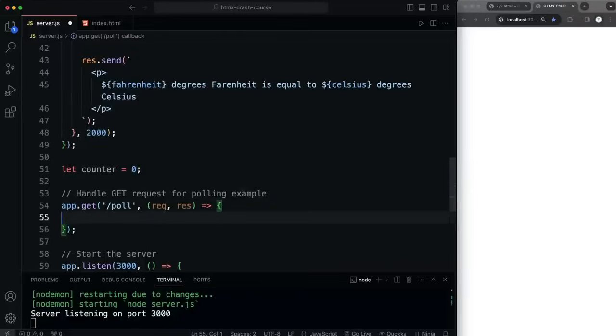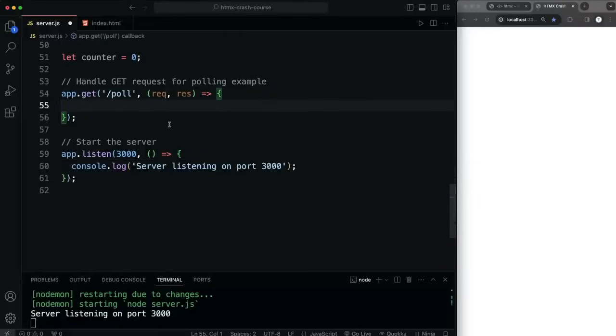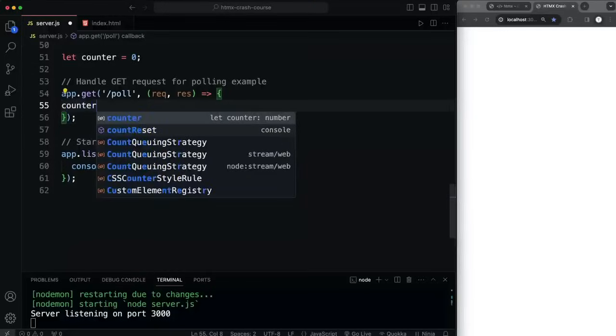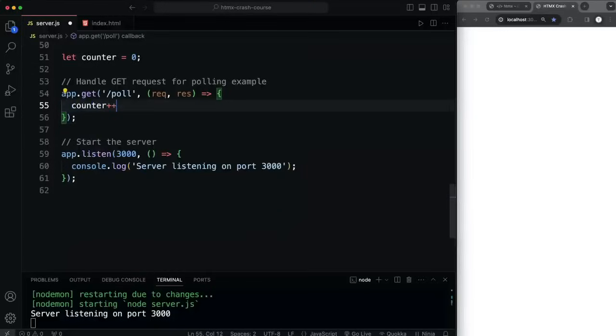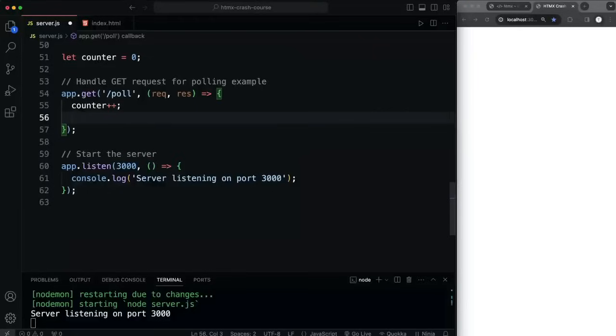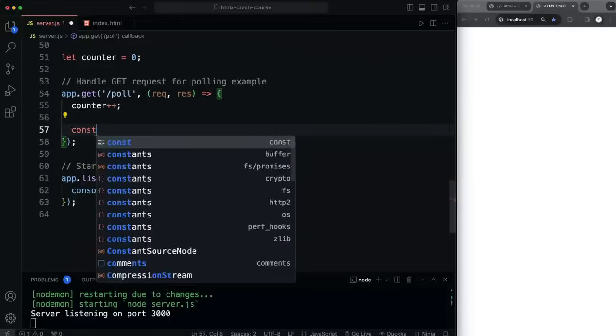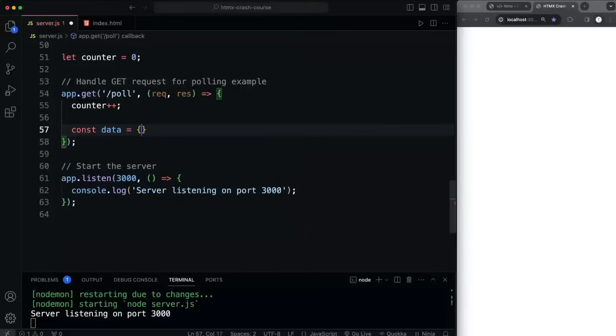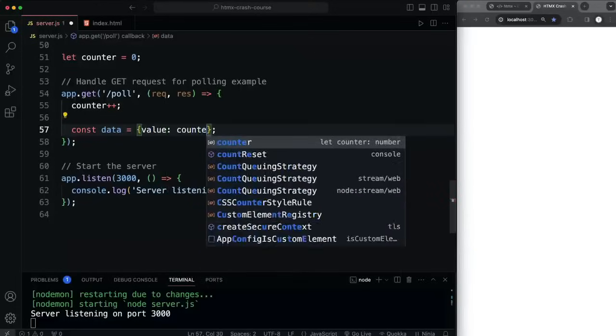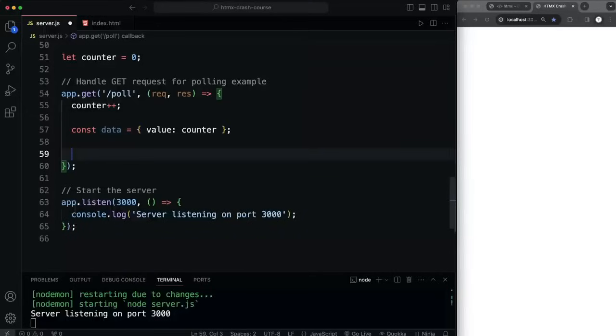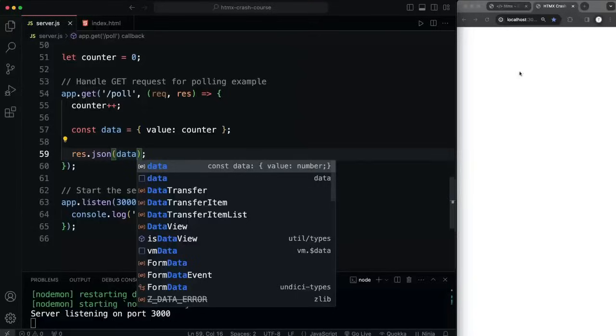And like I said, this server file is kind of messy. If you want to split it up into separate files, you can do that. Then I'm going to take that counter in here and just increment it by 1. So we're basically just simulating updated data. Then let's say const data, and we'll send back an object with a value of whatever that counter is. And then we can just use res.json. Normally you wouldn't put JSON right in the browser, but it's just an example.